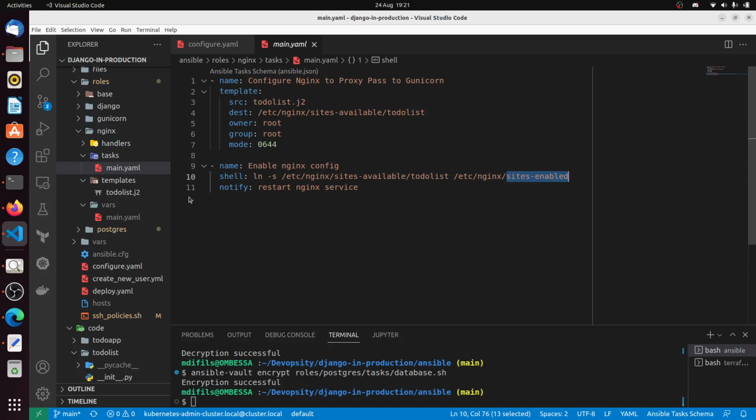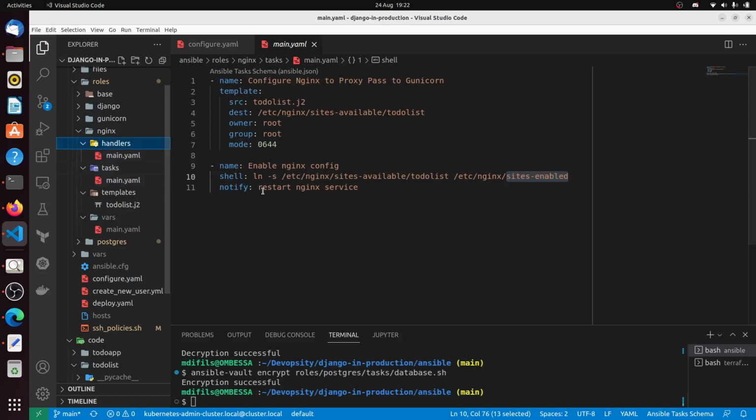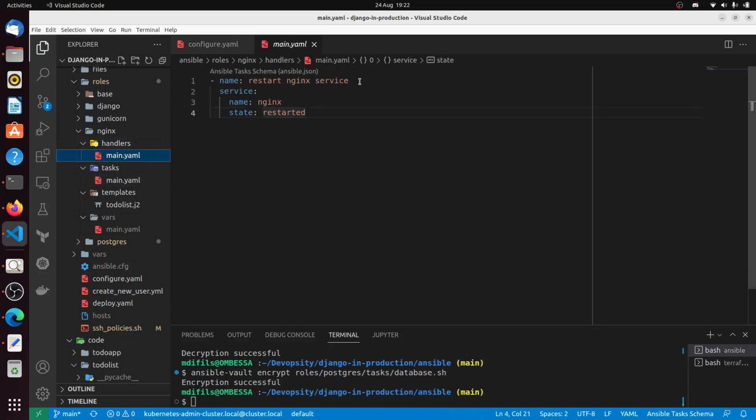Then after that we can restart the Nginx server. So we notify, and the handler here will have the same name, restart Nginx servers. We come here, we have the same name, and it will use the service module, the name of the service is Nginx, and the state will be restarted. Okay, that's all.